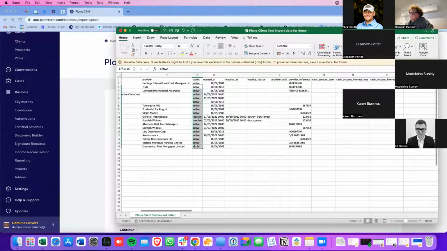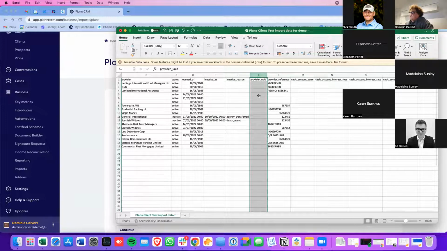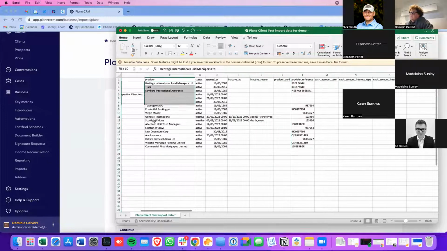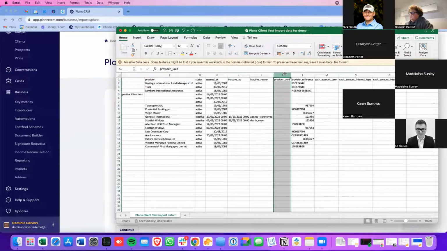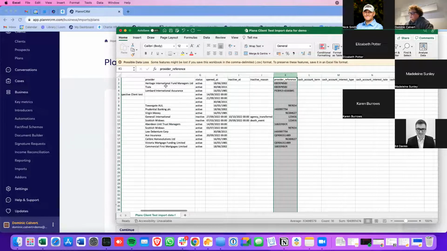Plan status. Again, there are three options: active, inactive, or proposed, but that'll all be on the list I sent over. This is the date the plan was opened at. These can include times, but they don't need to. We'll just accept the normal dates. And then if the plan is inactive, the inactive dates, the reason for any inactivity, again, that's a set list which we will send over. Provider UUID, if you don't want to use the provider name, you can use the provider UUID, but you don't need to, you can just use the name.